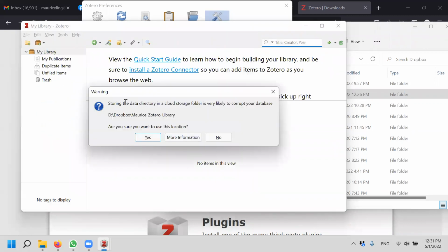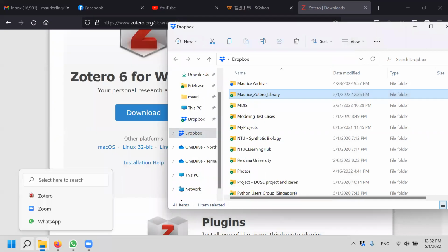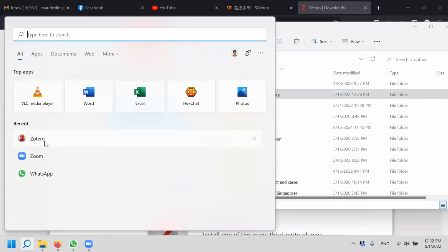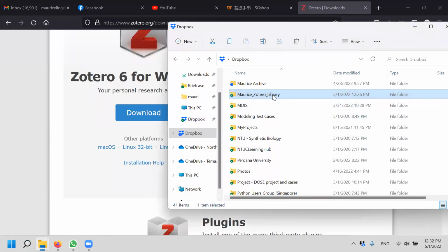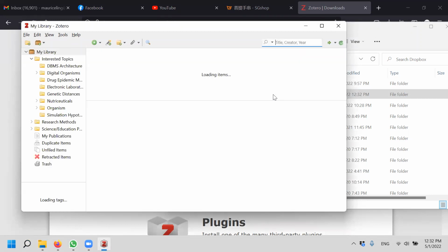It will tell you that storing in the cloud is likely to corrupt your database, but usually it's quite fine for Zotero. If you do that in EndNote, it will definitely corrupt your library. So use this location, yes, and it tells you that it must be restarted to take effect. So you quit, and then you launch Zotero again. You should point to this new library. And now, yes, it points to this new library.